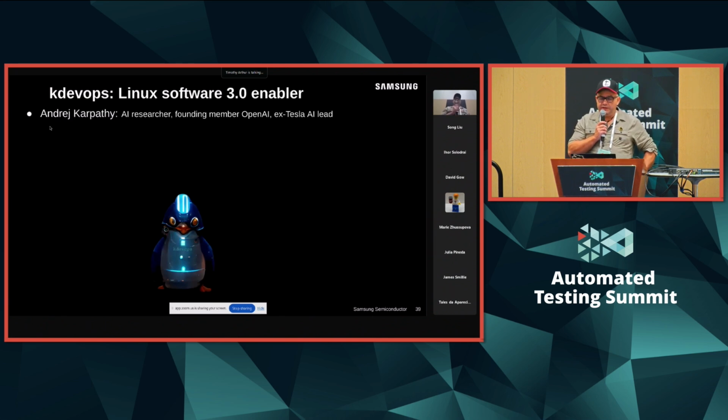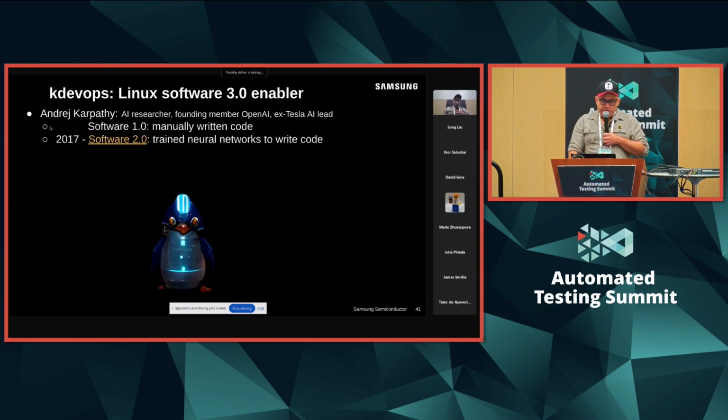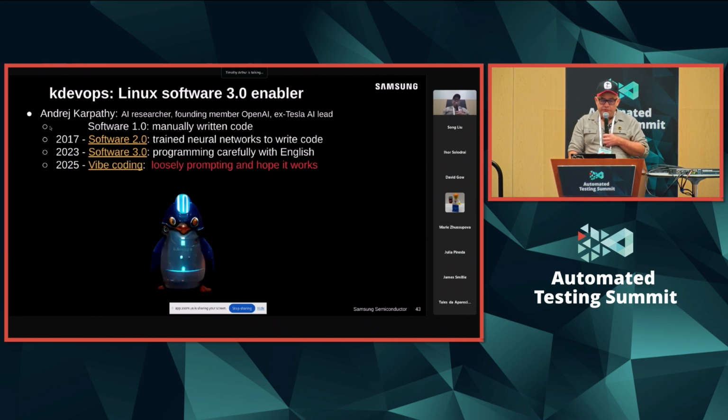kdevops, I consider it a Linux software 3.0 enabler. Andrej Karpathy is an AI research founding member of OpenAI, ex-Tesla AI lead. He coined the term software 1.0 to describe essentially manually written code. In 2017, he talked about software 2.0. He has been using this at Tesla, and it's also being used in other places, where you can use a neural network to train how to write code. He recently coined in 2023 software 3.0, which is essentially the idea of programming carefully with English. And he also was the one who coined vibe coding. You guys perhaps have heard of that term. Vibe coding is essentially loosely prompting and hoping that it just works.